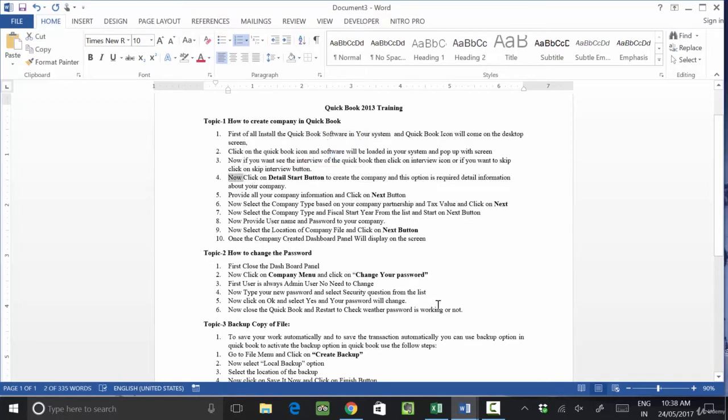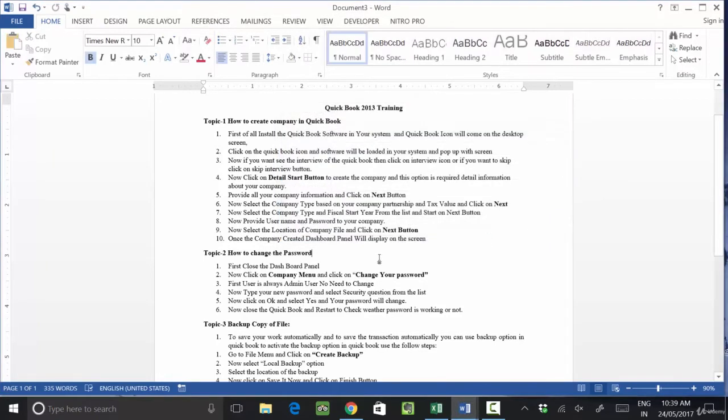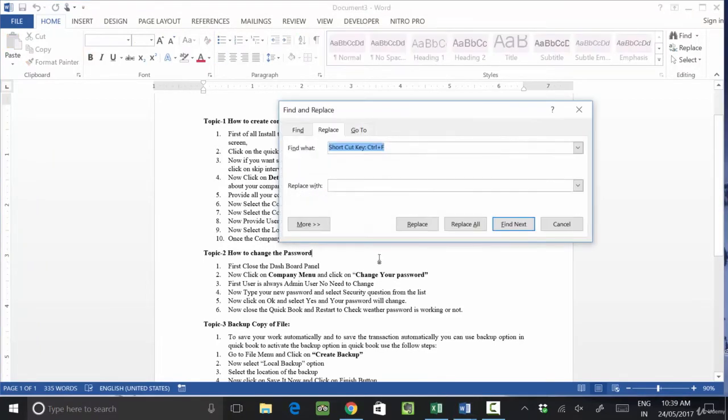If you want to apply the replace option, click on replace, or you can press the shortcut key. For replacement we have Control plus H. Control plus H stands for replace. Okay, if you want to replace the text, press Control H, and the replace option will be activated.